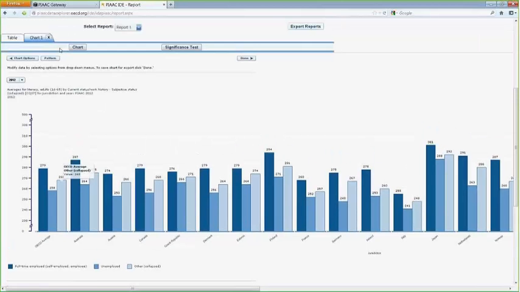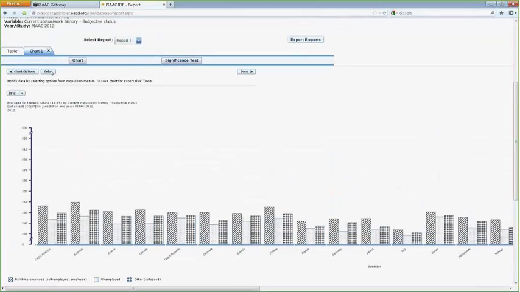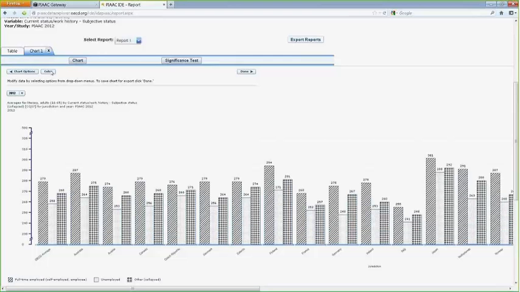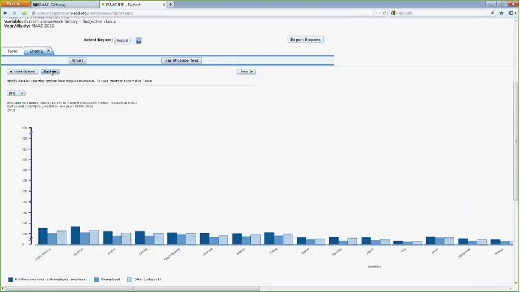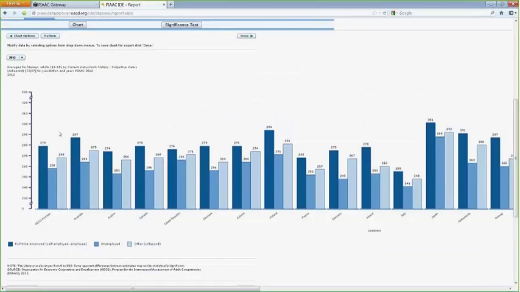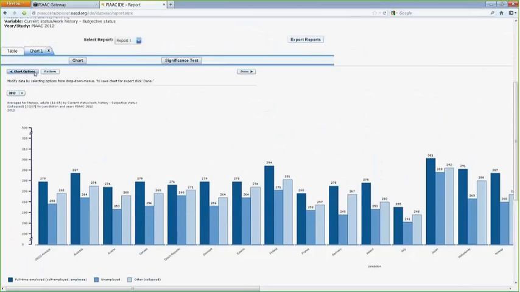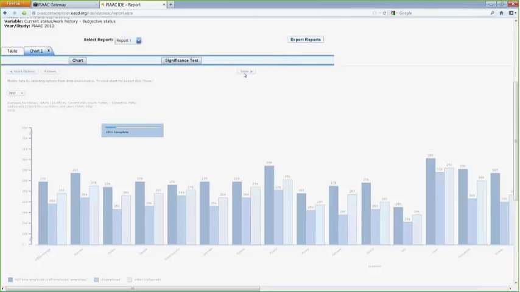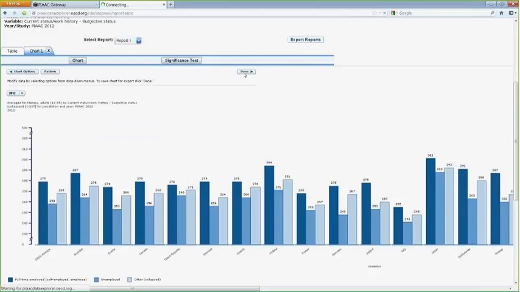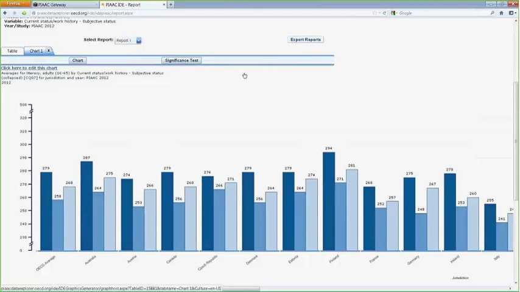There are options to change the color and the patterns, or change between them by clicking this button up here. But it's a pretty straightforward way to get your data in a more visual way. Once you have it looking the way you want it to look, you just click Done, and it will produce that chart. And then you will be able to export that and put it into any report that you're working on.